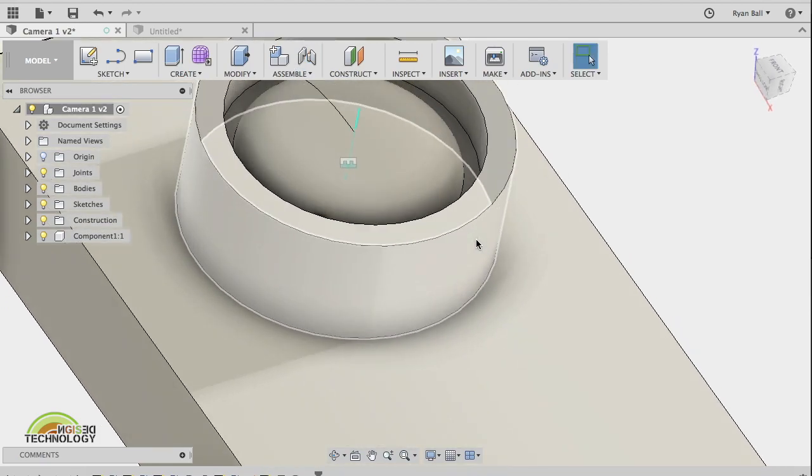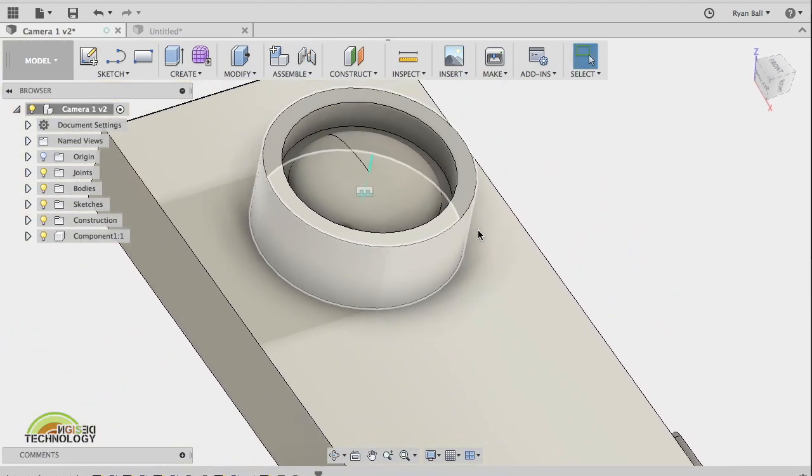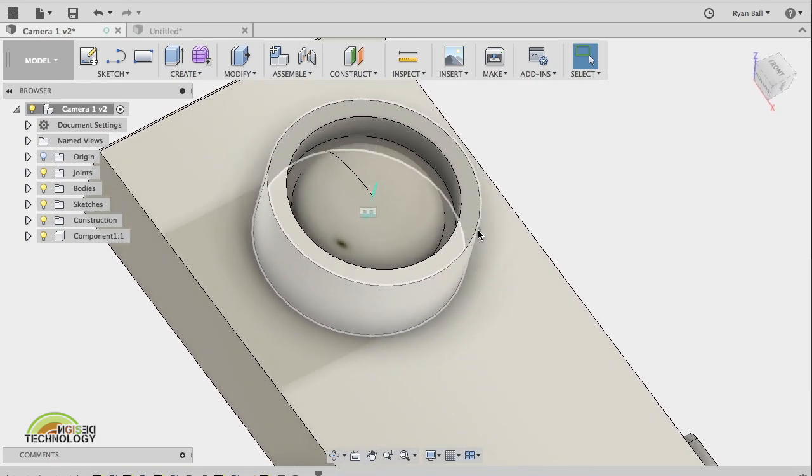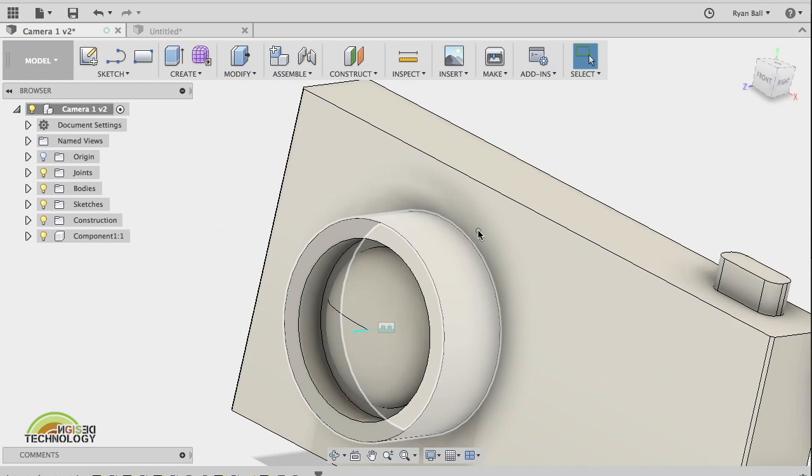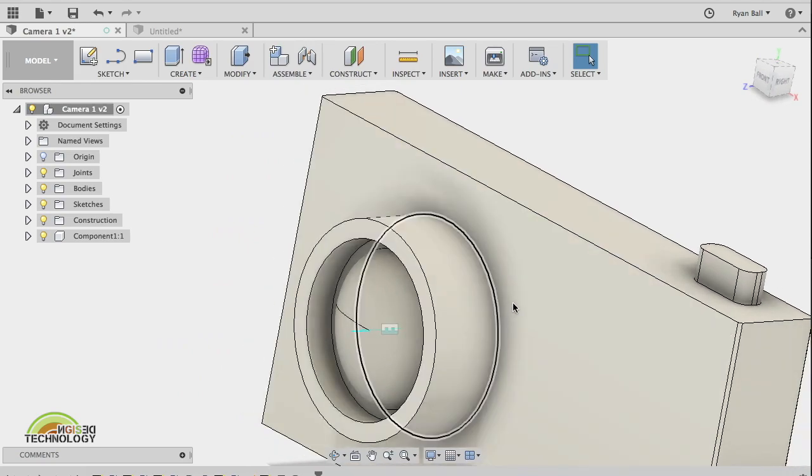If you think it needs to be slightly bigger, then obviously you can edit that in the window in the usual way, or you can do it a little bit of kind of trial and error. But hopefully you'll be able to see the benefit of using the Revolve command.